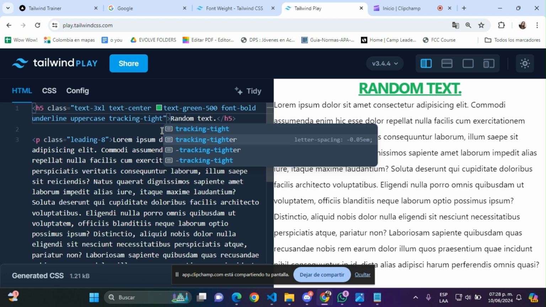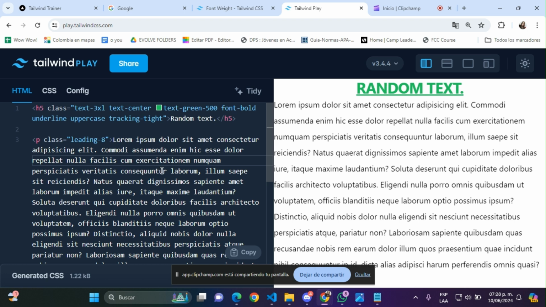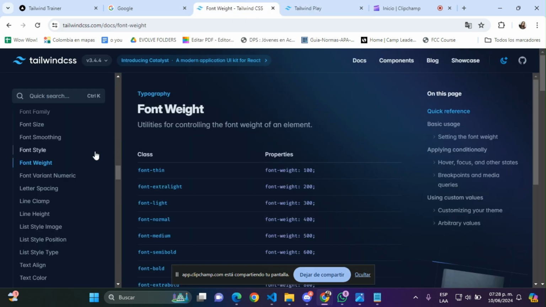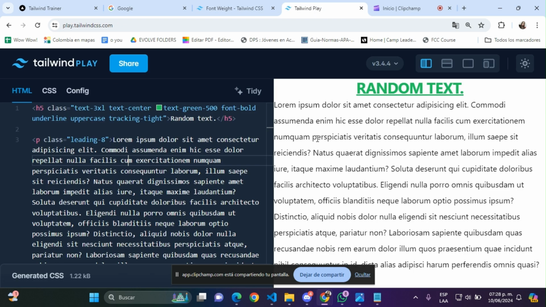So you see, I think so far we have seen the most basic classes for typography. As I said, is this everything? No, this is not everything. This is a basic tutorial. If you want to continue learning more, don't forget to check the official documentation for Tailwind. But I think this is going to be good enough for you to have an understanding of how Tailwind classes work, and of course, to play and complete the exercises here.